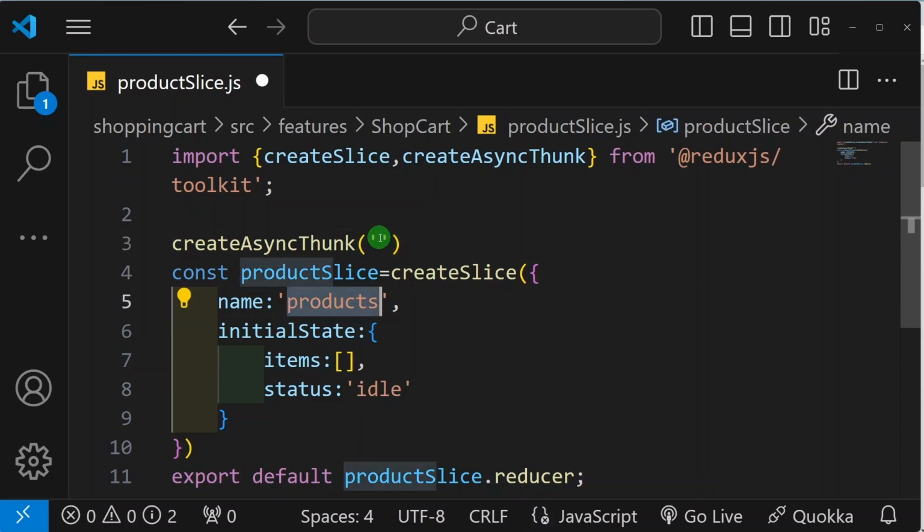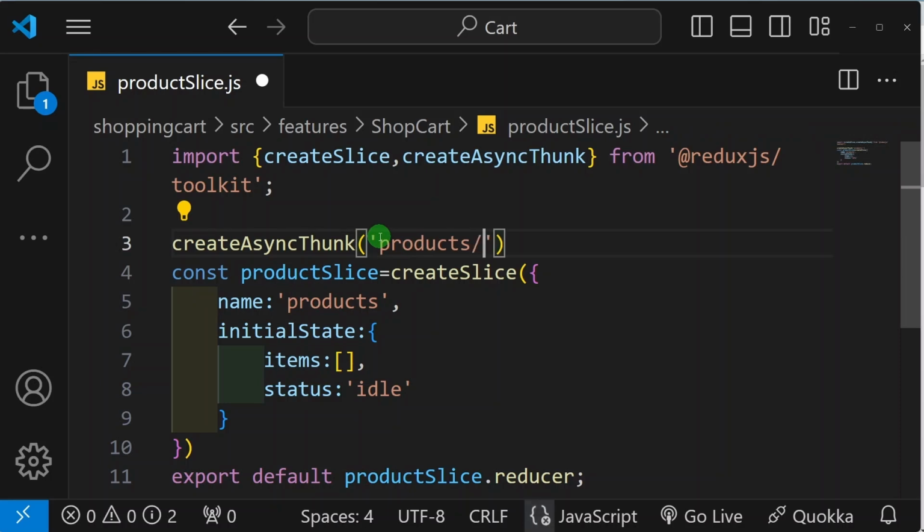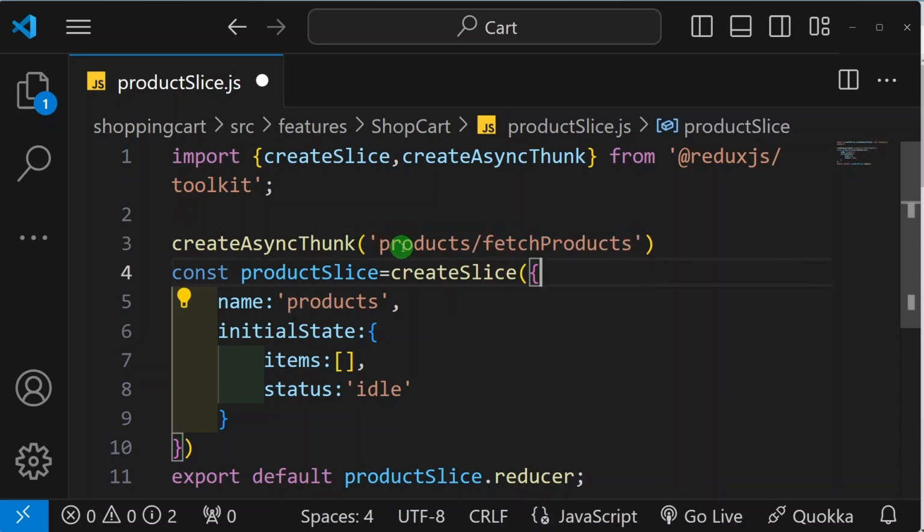This exact same name I will copy. Then I will give a slash, and here I will write fetchProducts. Okay, this is my first argument, where we specify our action type. In Redux Toolkit, we define our action type in this pattern: we give the slice name, and after that we specify our action names.